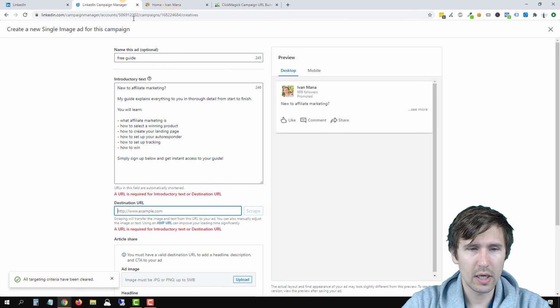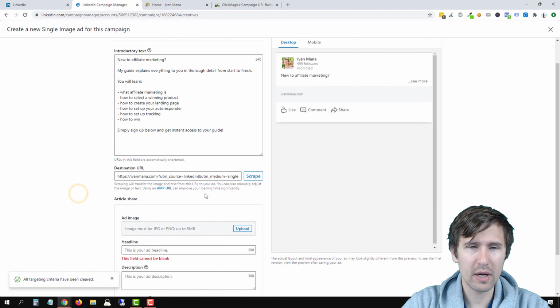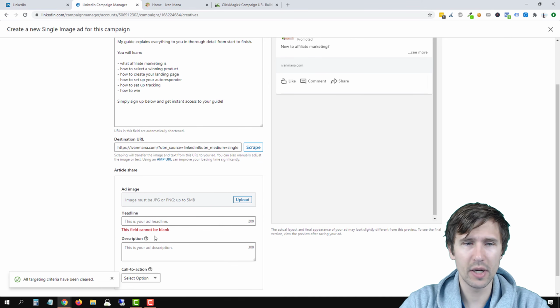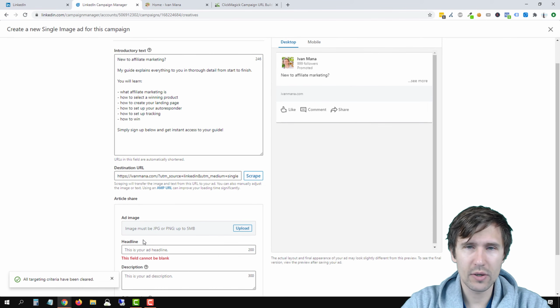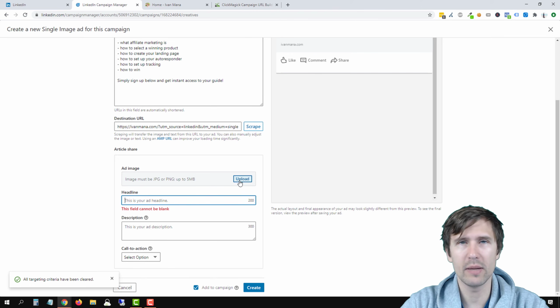Oops. We're going to paste it here. Okay, we could also scrape content, and what that's going to do is automatically pre-populate the headline and description, but we're not going to do that. So we're going to add something to the headline, and let's add an image first to make it nice. I'm just going to click upload, and I'll upload an image of my guide.